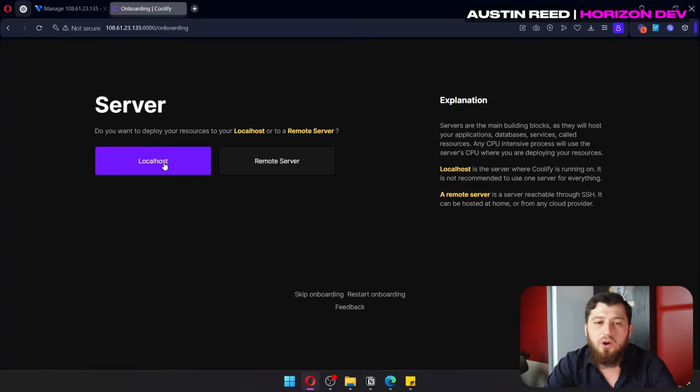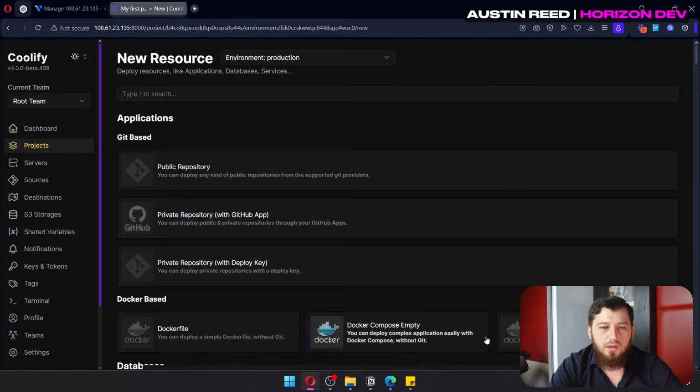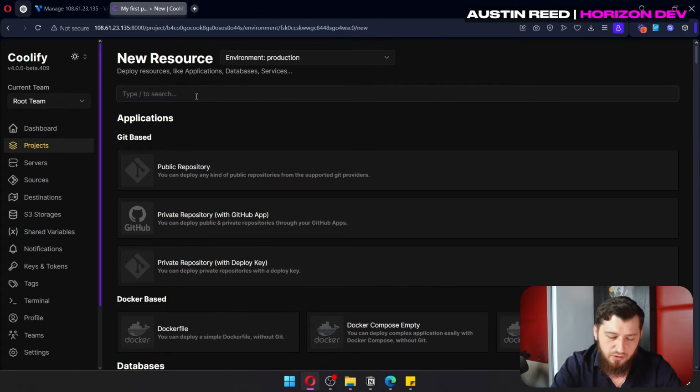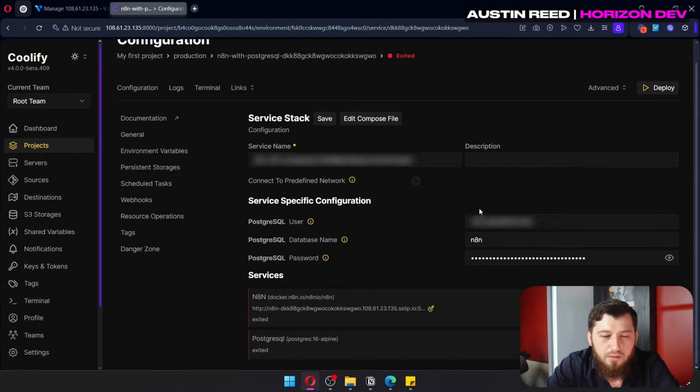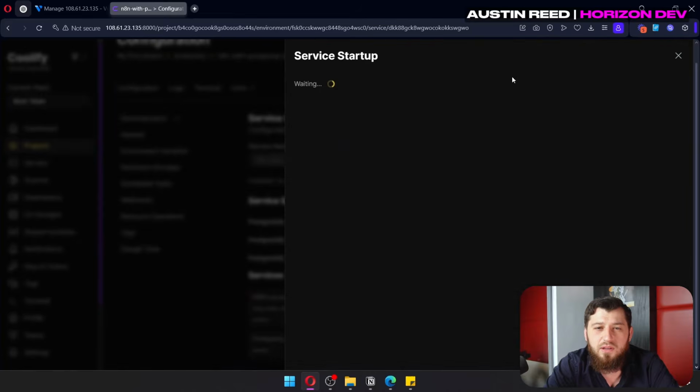So let's click on localhost and let's create a new project. And disable all the pop-ups because they're annoying, quite frankly. Now let's add a new resource. Let's go N8N. And we're going to go N8N with PostgreSQL. Now the reason why is because N8N by itself runs okay, but it uses SQLite by default, and that database is not very good, especially at scale. It has a lot of issues, whereas Postgres does not. So we're going to deploy it with PostgreSQL. Beautiful, and we see a configuration here. Let's just go ahead and click deploy straight from the beginning.